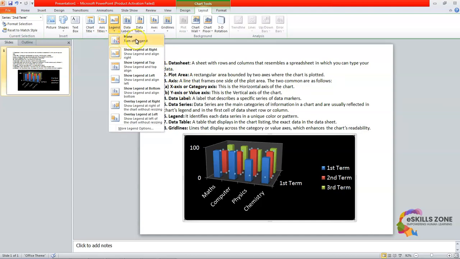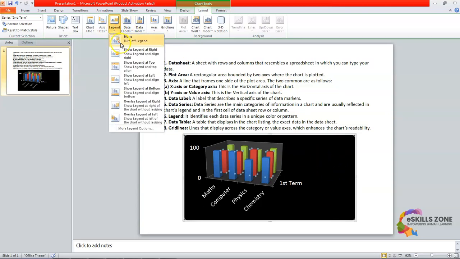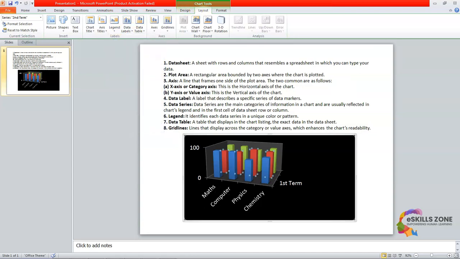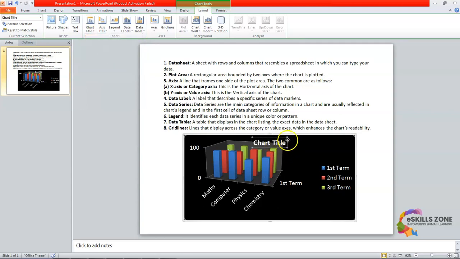You can see if you press None, then you can turn off the legend. This is the part of the legends, and even if you show the legend at the right or at the bottom, you can always click any of the options. So if you click at the chart title and press None, then you can always give it a title. If you want to give it over here, then you can type the chart title, like in this case we will give it Result Sheet.